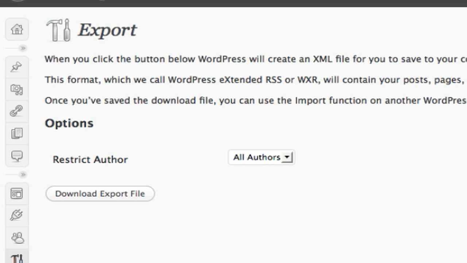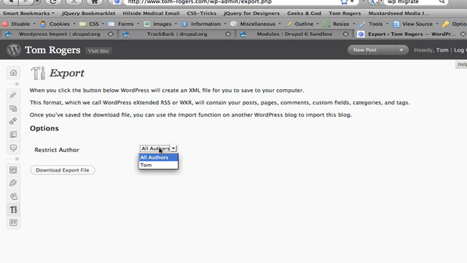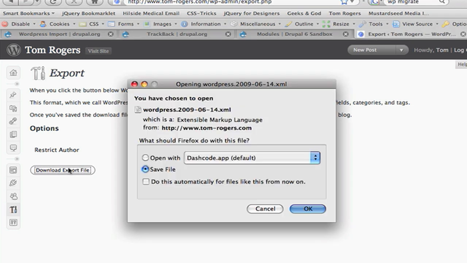And this is where Drupal's going to suck its information out of. It actually sucks it out of the RSS feed. This is a form of RSS file, and it contains all the data about your blog. The only option you have is to choose what author, and they'll create a user account for this in Drupal and file everything under that author. So it's great if you've got multiple authors, and then you can select all authors. But I'm just going to select my name and then hit download export file. I'm going to save it to my desktop.